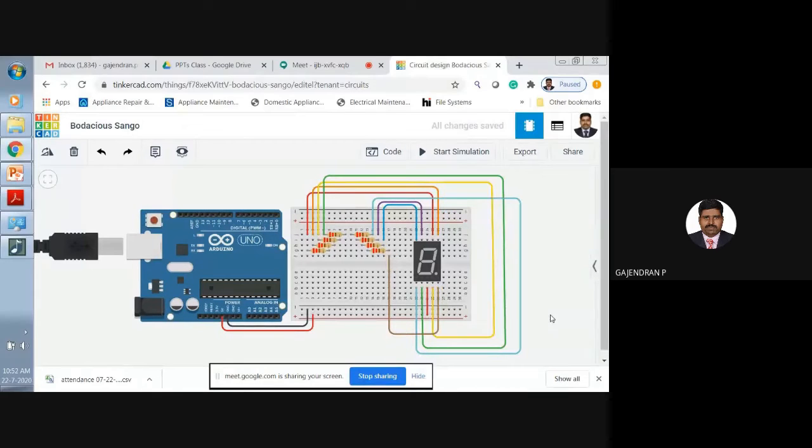That's all. Please check once. This is the starting pin A. This is A. The second one is B. Then C, D, E, F, and G. That's all. So all the segments are connected to one end of the resistor. Obviously, the other end we need to connect to our controller unit.